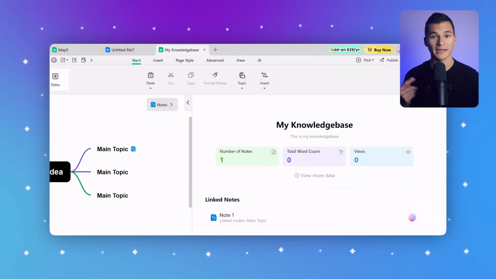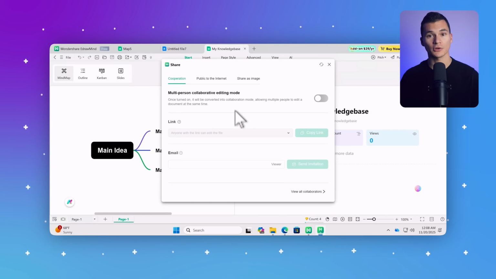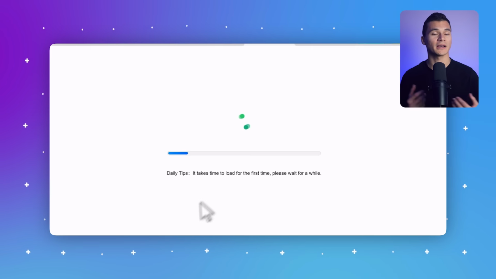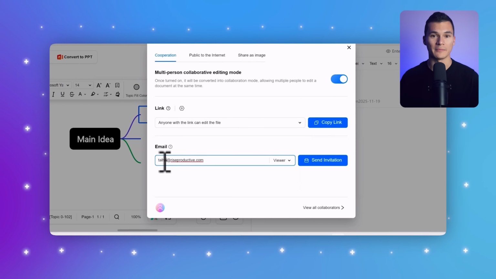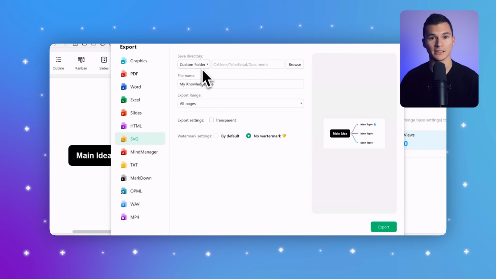Just like in previous versions, your knowledge base can also be shared. On the top right, click Share. Here you can copy a link, invite collaborators by email, or even make it public on the web. You can also export it as an image if you want to save or present it offline.